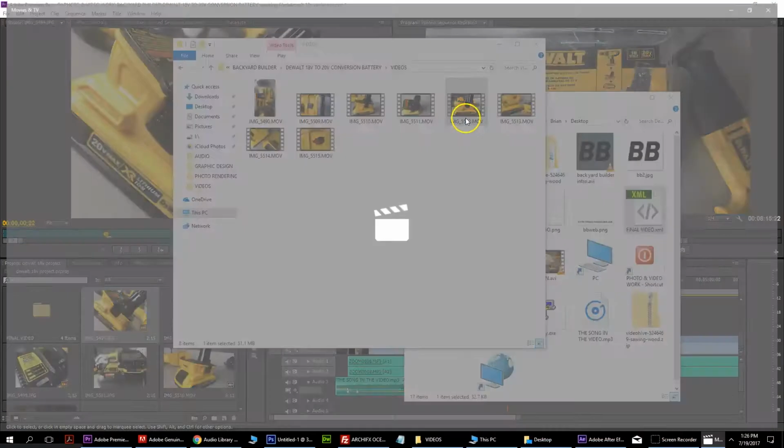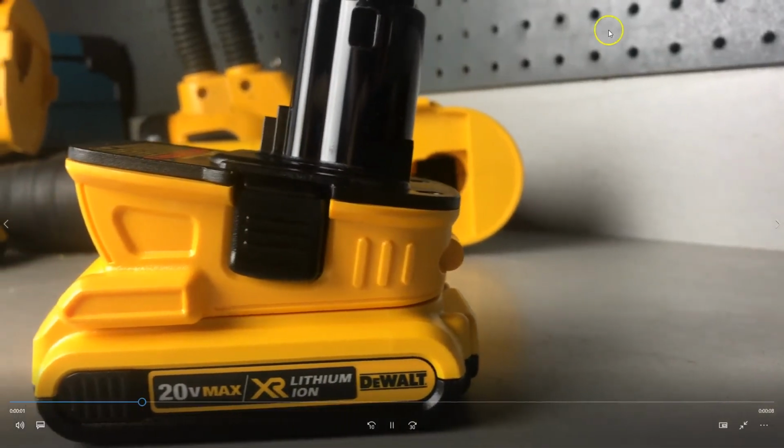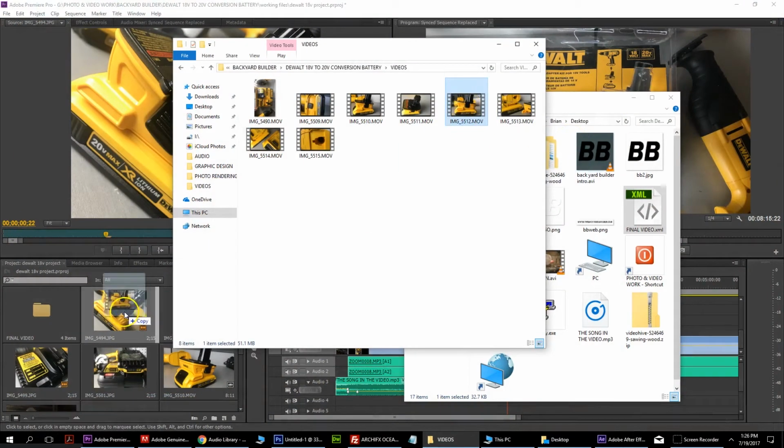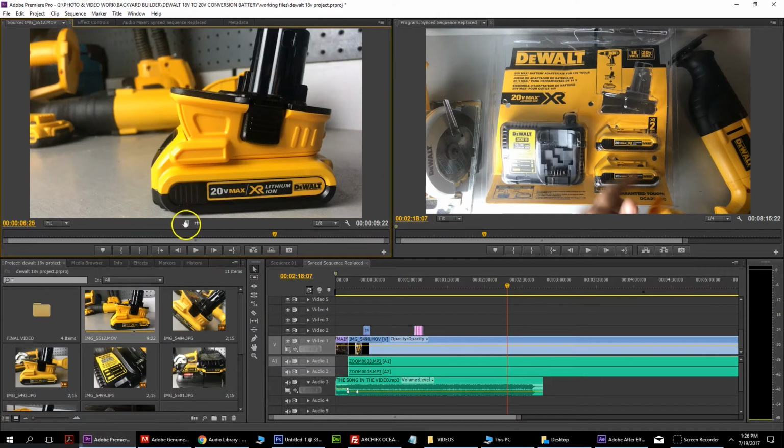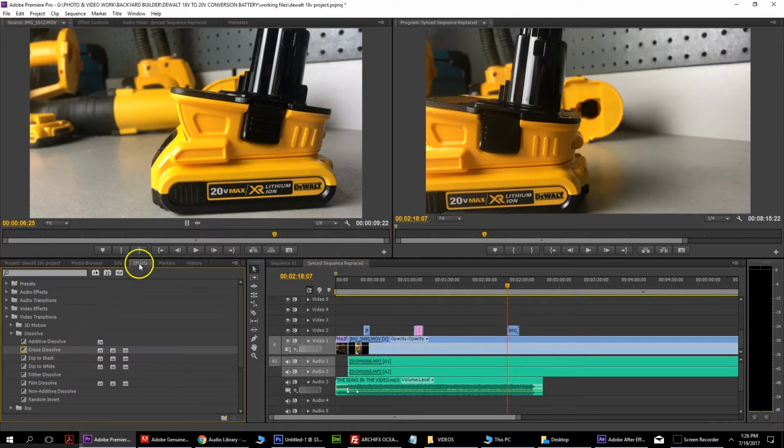That's a terrible clip. There we go, we can use that. Alright, so let's drag that in the timeline. Let's take that, double click it, drag your video here, throw a cross dissolve on the front of it.